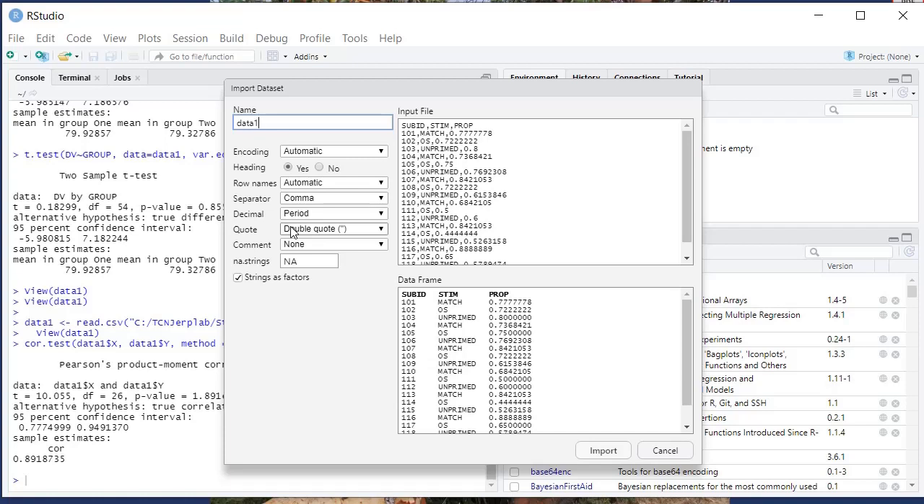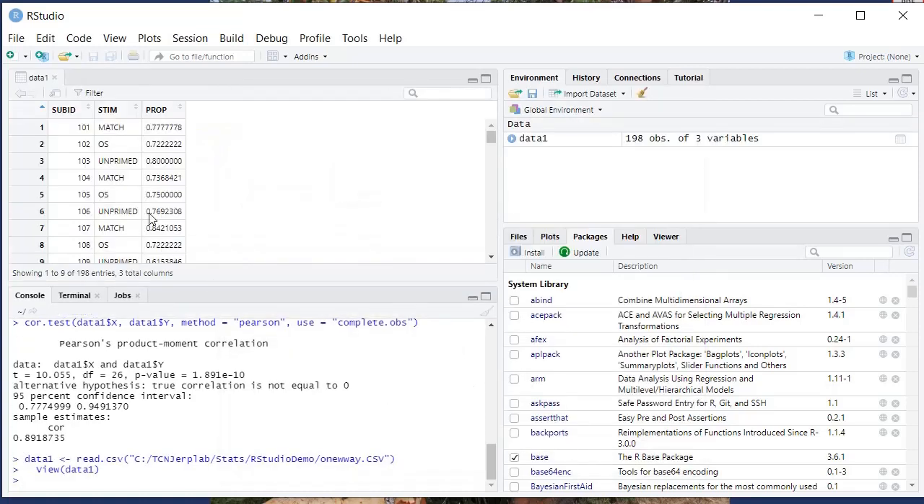I'll go over all of this in a different video. Key here is strings as factors. And it sort of shows you what the data frame will look like as well. That looks good to us, so we're going to import that, and you can sort of see that the data that we had in our Excel file is now in RStudio. So you're just about ready to go.